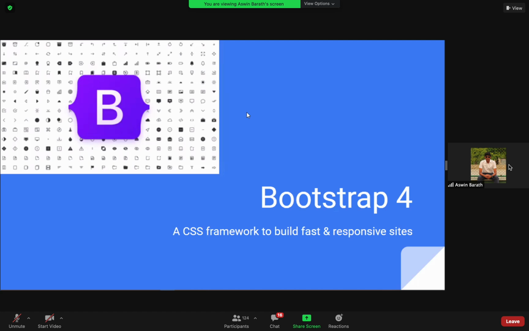So today we'll continue with Bootstrap. In short, Bootstrap is a CSS framework. A framework is nothing but a predefined set of code that other developers have written, so that guys like us, other web developers who are newbies and want to save our time, can use this framework to quickly build fast and responsive websites. So that's what Bootstrap is.